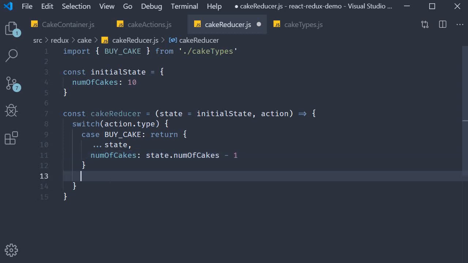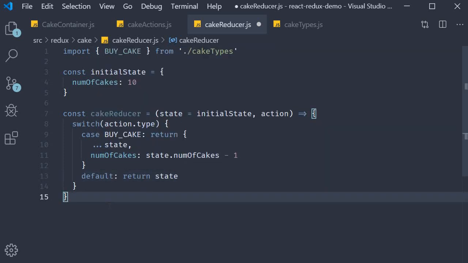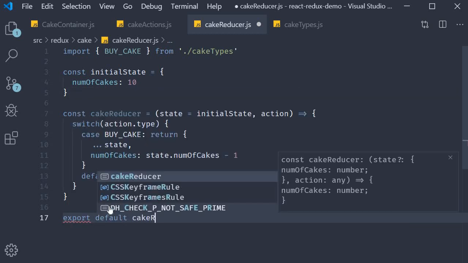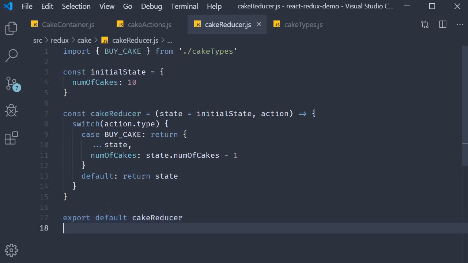Let's also add a default case where we simply return the current state. Finally, to be able to use this reducer in a different file, we export it as the default. So export default cakeReducer. And that is pretty much our reducer. Let's take a look at creating a Redux store in the next video.